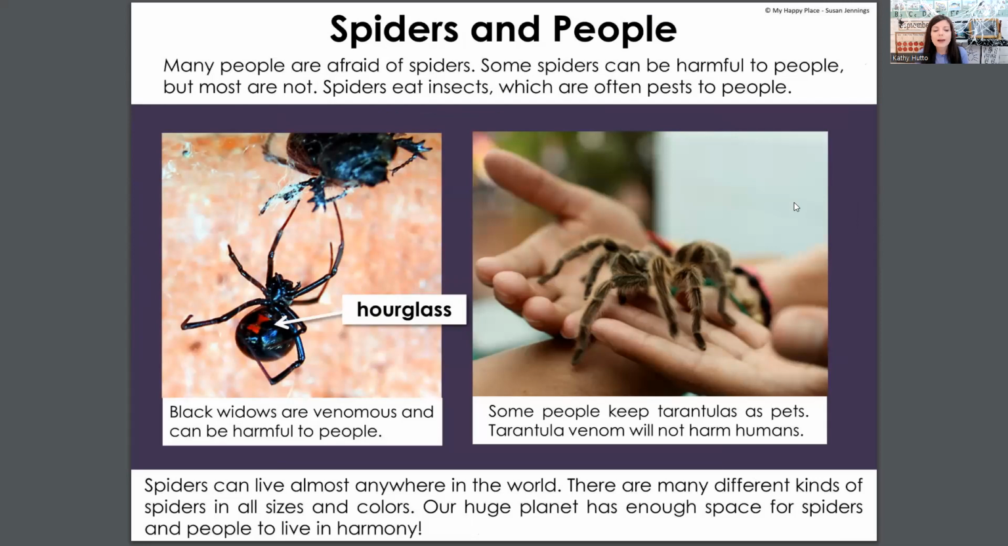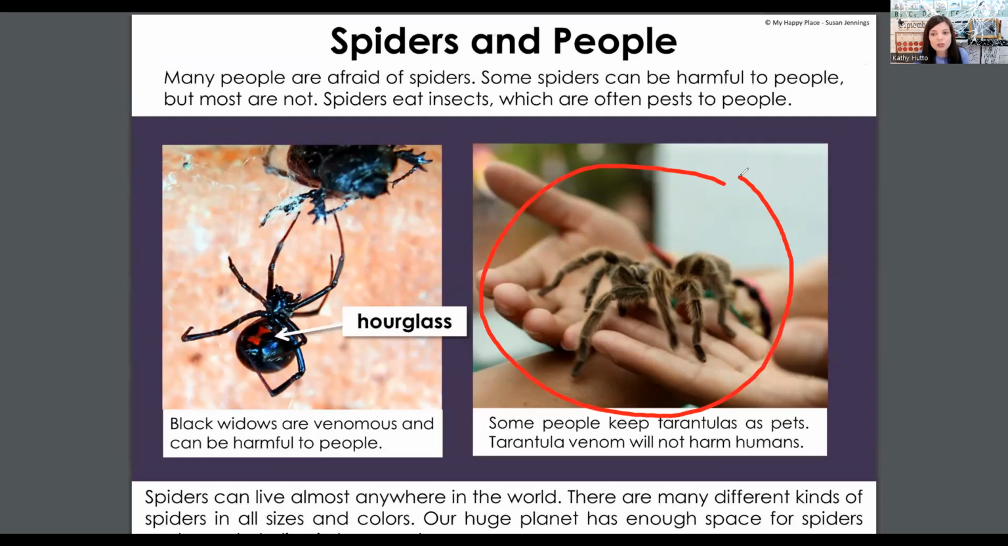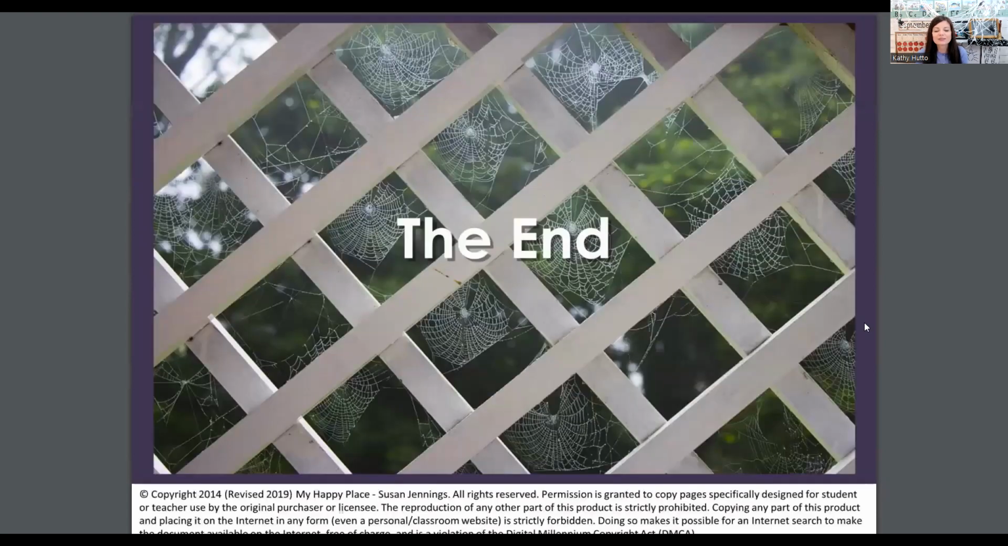are not. Spiders eat insects, which are often pests to people. Some people even keep tarantula spiders as pets. They're not harmful to humans. Would you want a spider for your pet? Spiders can live anywhere in the world, and there are many different kinds of spiders in all sizes and colors.